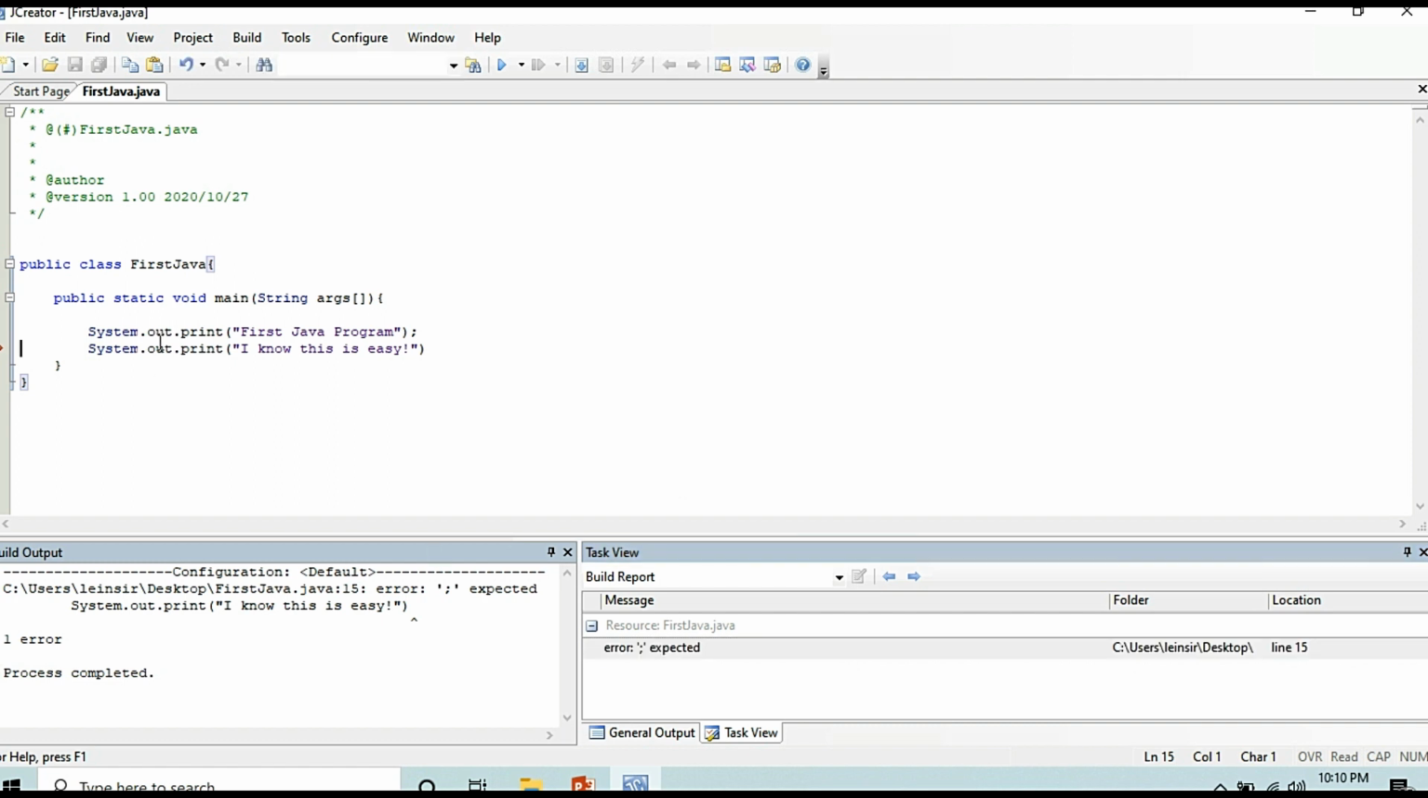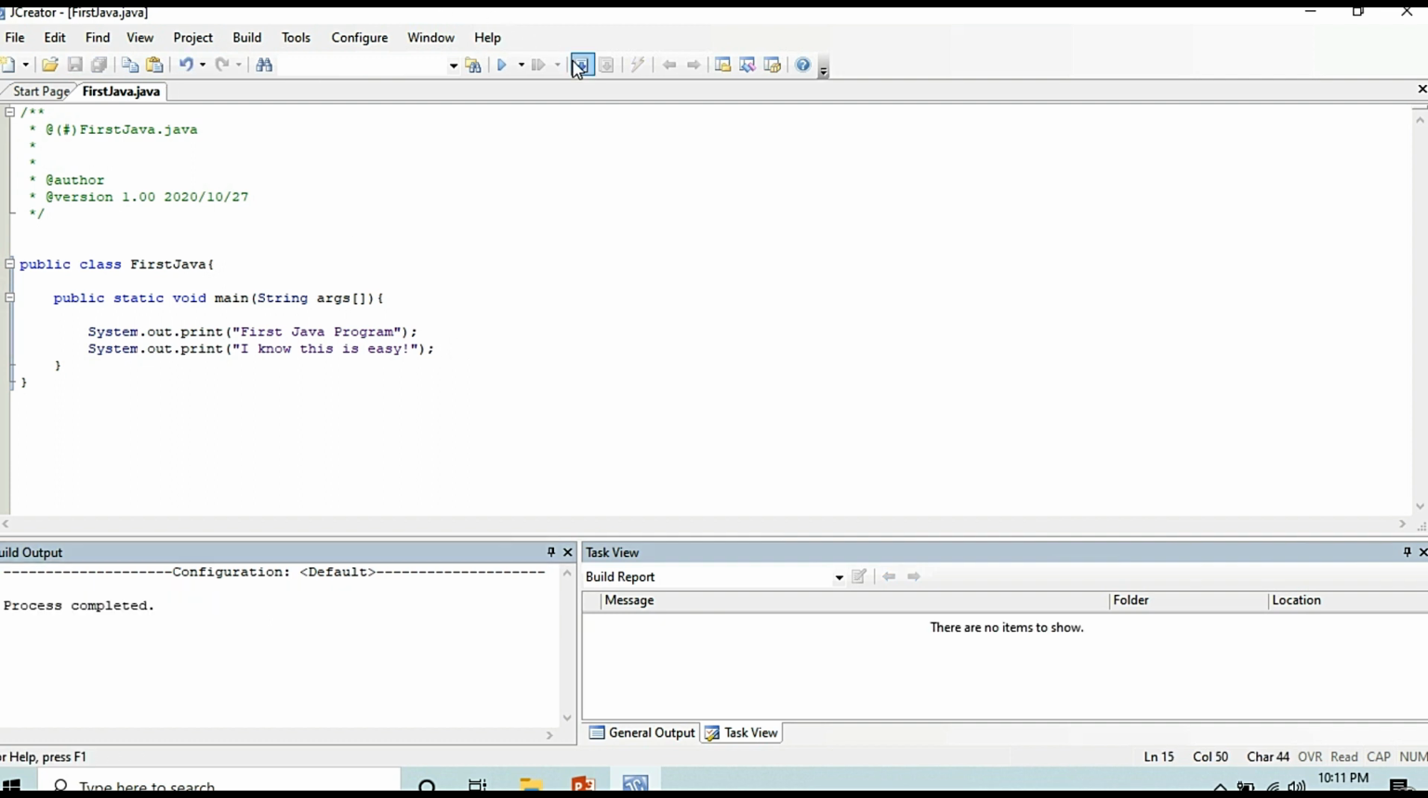So for this line, we check it. It's missing a semicolon. Again, every System.out.print ends with a semicolon. So we adjusted the terminator. Then compile. Then run.